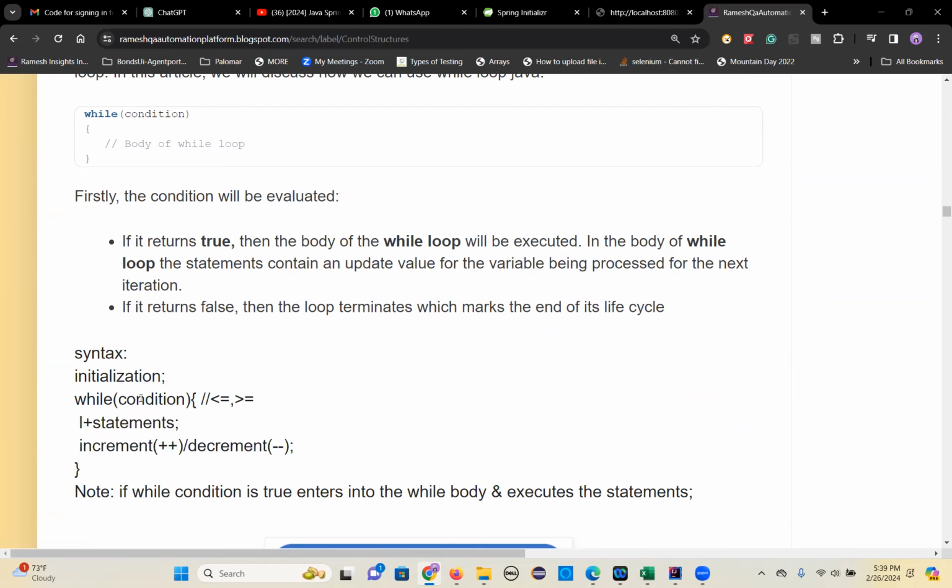Inside the loop, the variable value will be incremented or decremented. Basically, you will get an update. The value will be either increased or decreased, by 1 it will decrease, or by 1 it will increment. Again, the controller will pass to the condition. If the condition is true, it comes inside, these statements will execute, then the increment or decrement part will execute, then the condition will be checked.